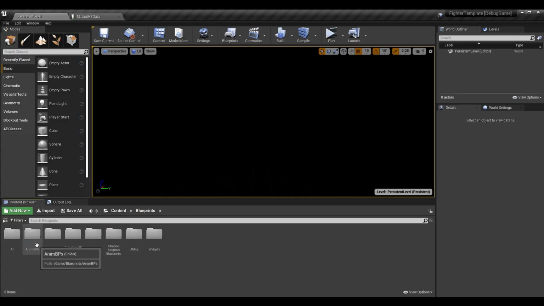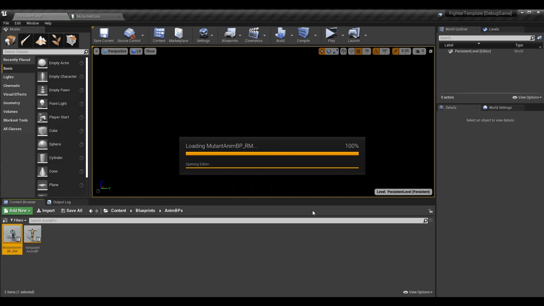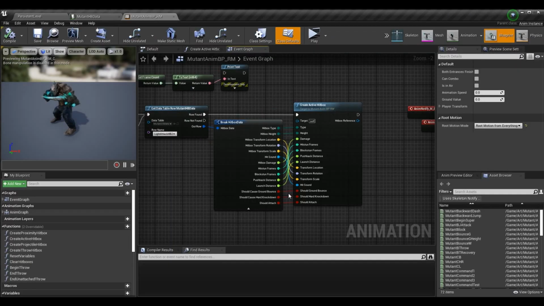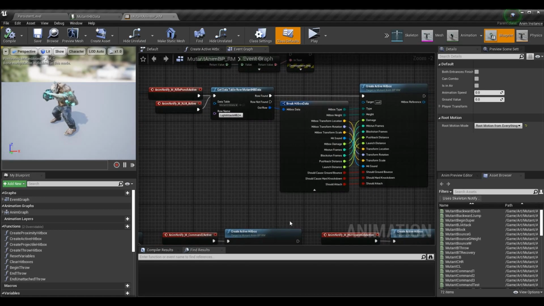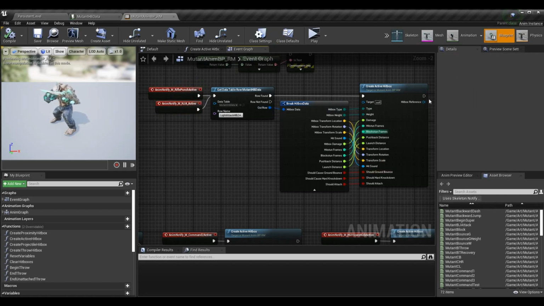Now let's go into our Anim BP for our character. For me, that's Mutant Anim BP. Now once it loads, go to where your Anim notifies are to spawn these hitboxes. So I happen to have 2 notifies that are both tied to the same data, but that's really not important. You'll probably only ever have 1. This is just because I was being lazy and I didn't utilize 2 different notifies. I was fine with them having the same data.